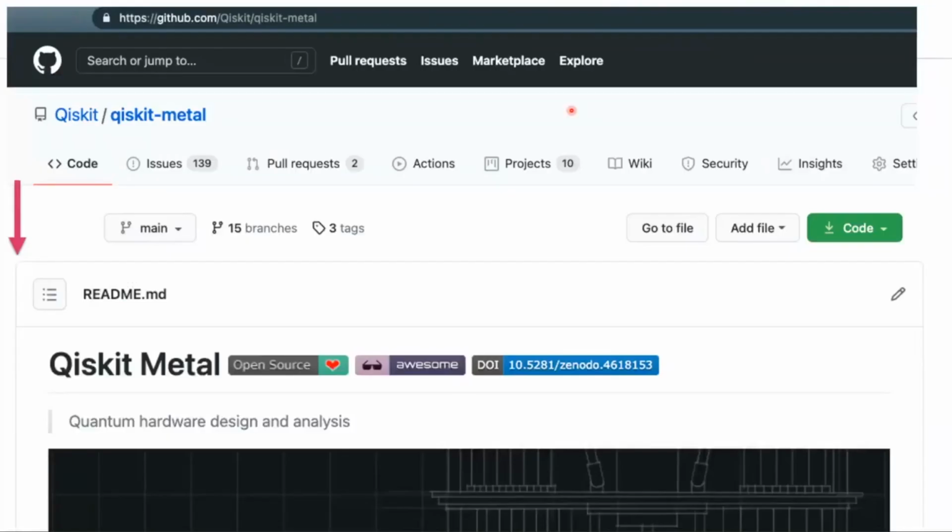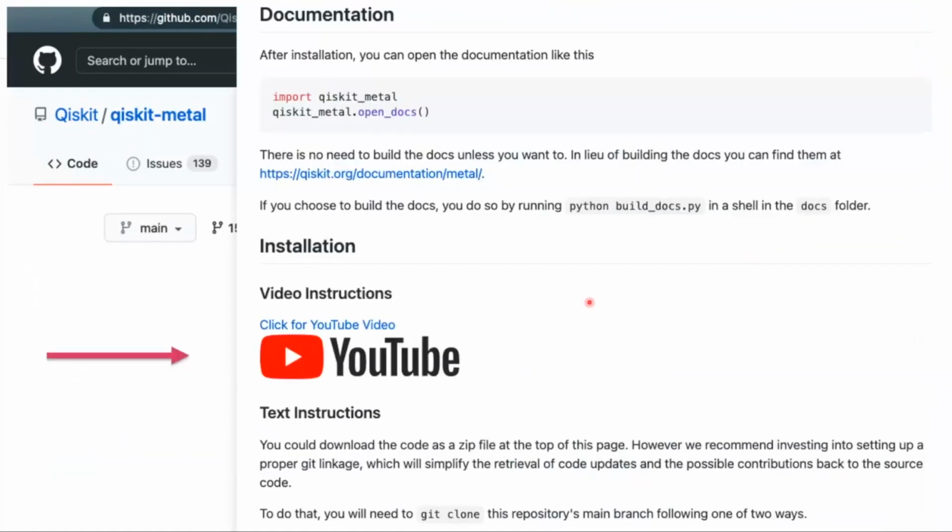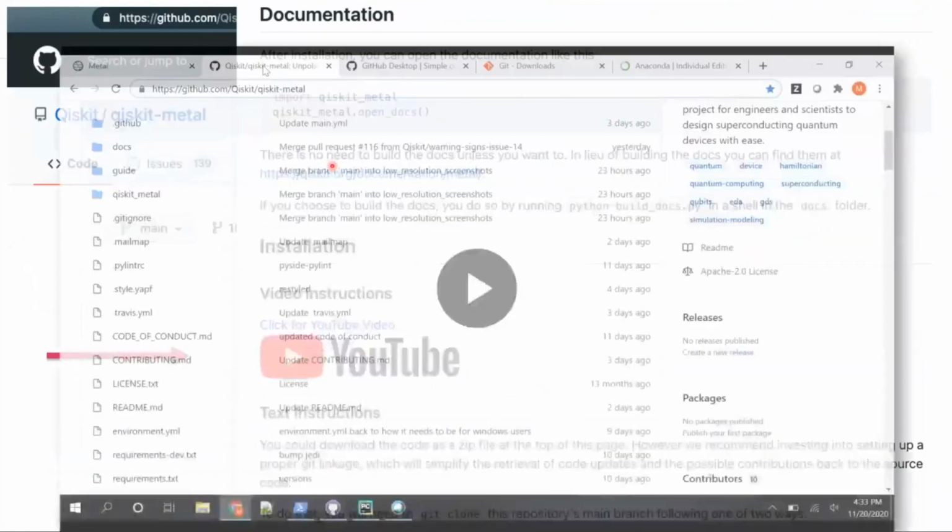So where do you start? I would start by going to github.com, Qiskit Metal, download the code, scroll down, and you can follow this very nice YouTube instructions. I think Marco made this video that has a step-by-step guide as to how to set up the actual code. And there's also very nice documentation, and you just play it.